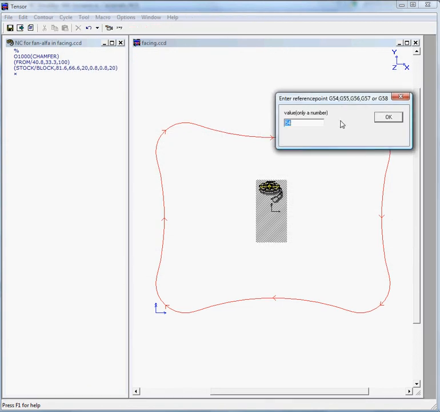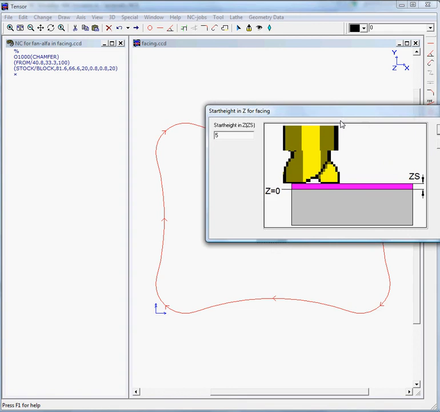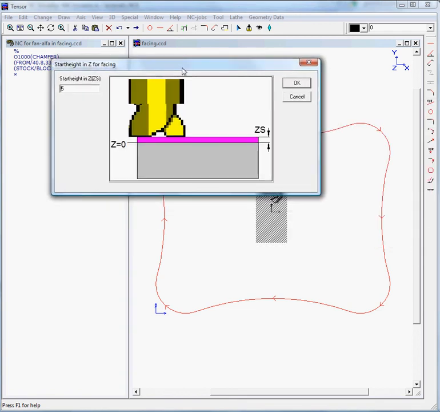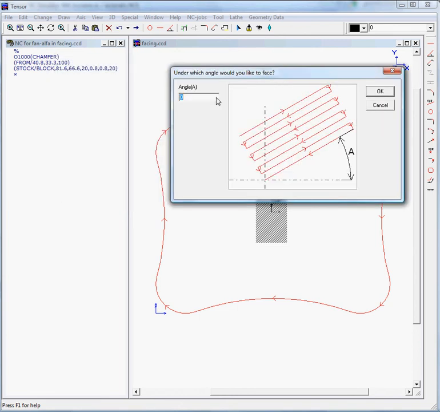Our reference point is G54. We'll start from zero and we'll have an angle of 0 degrees, so we can alter this into an angle of 45 if we wish to, but in this case we'll just leave it at zero.